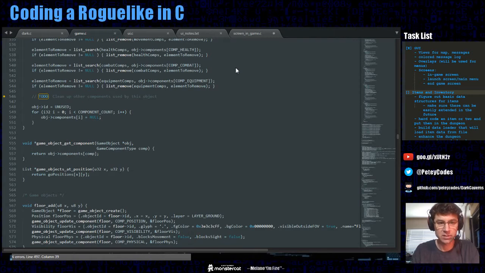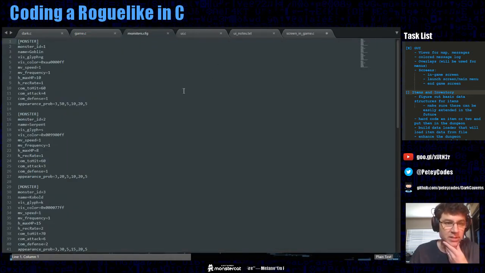So let me pull up the monsters config file. It's been a while since I looked at this, but it's very straightforward. We've got a header line for each section that defines what type of thing is being described, and then several key value pairs that describe the properties of that thing. In this case, we've got a monster, and then it has properties like a monster ID, a name, and then you can see this is for our visibility component. It's got the glyph and the color. MV is for our movement component, so speed and frequency. H is health. COM is combat. And then this last bit is the appearance probability, which is how we tell our level generation engine how often something is going to appear on different levels of our dungeon.